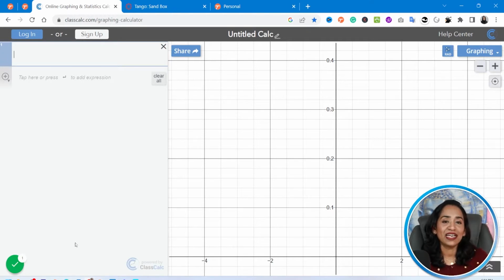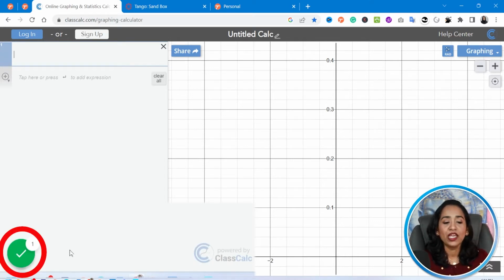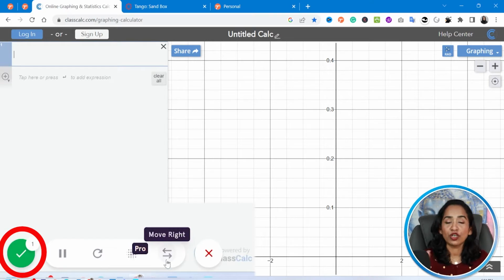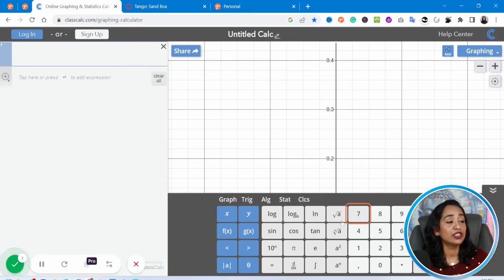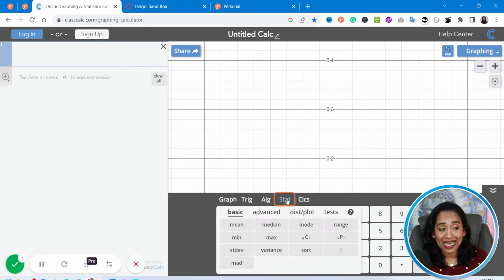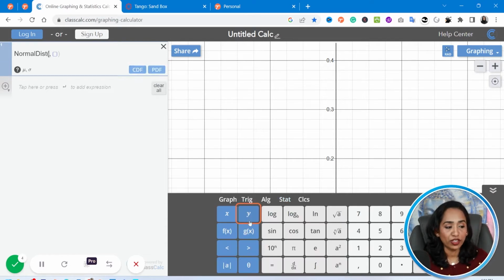And on the left hand side, you will see a green check mark with number 1 here, telling you that the first click or the first step has been captured. You have an option to move this toolbar to left or right. I like it to the left, and I want my students to go ahead, click on stats first, and then click on display plot, and then click on normal distribution.